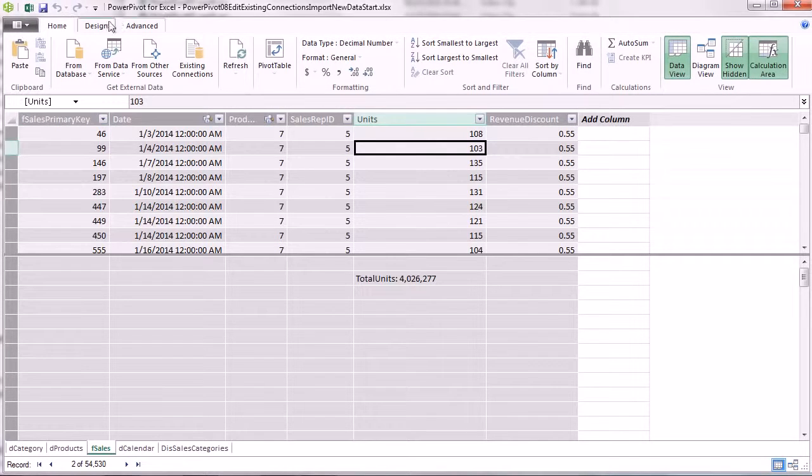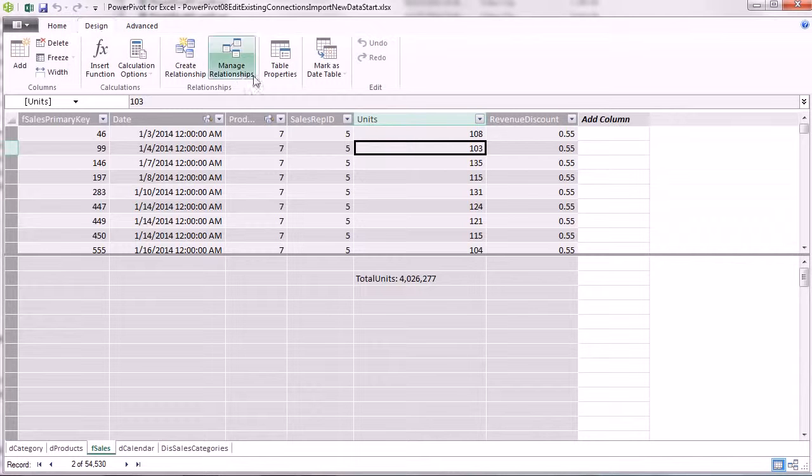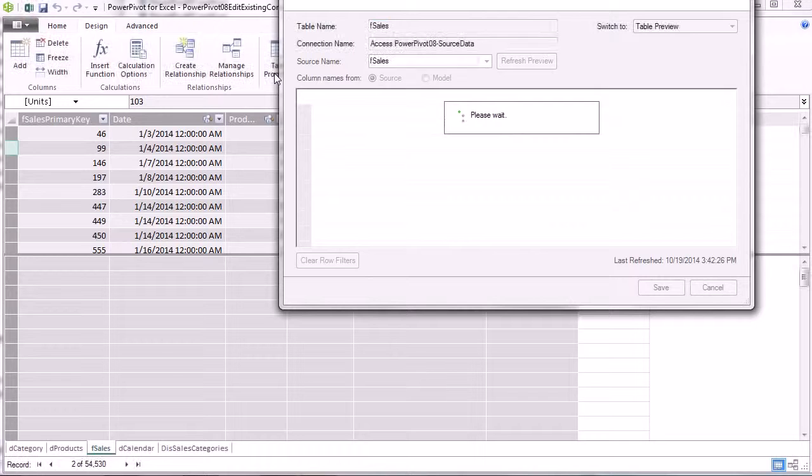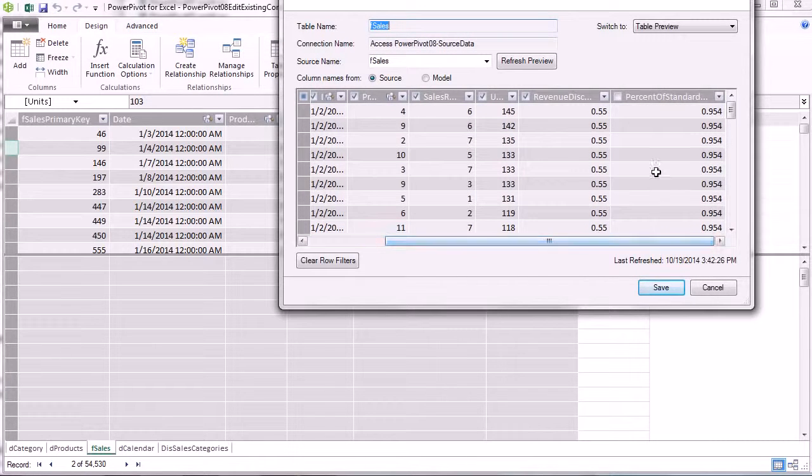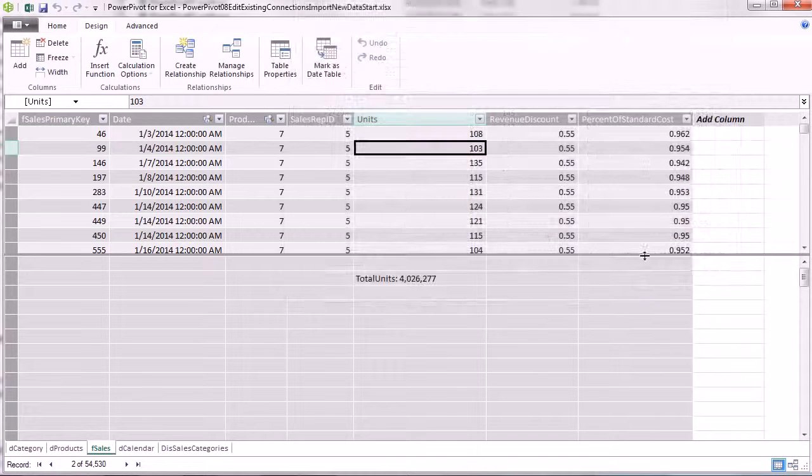No problem. We go up to Design, Table Properties. The column was re-imported into this data model. It's just we have to come here and now in Table Properties, check it to include it. There's our percent of standard cost. That's an extra column we'll need for cost of goods sold. And click Save. And there we go.